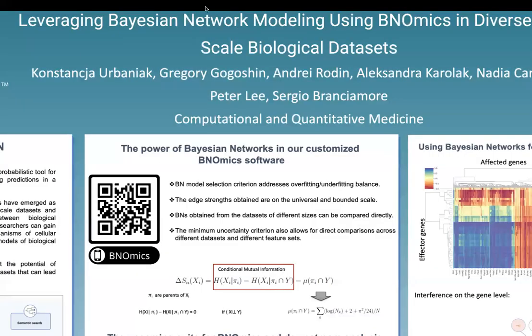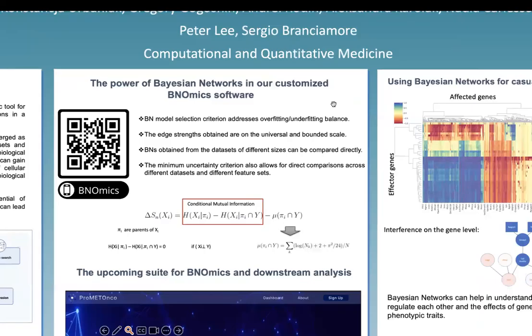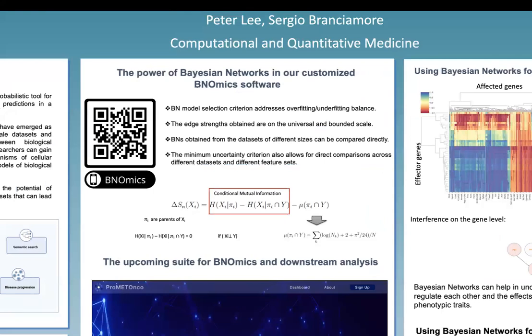and more specifically Gregory Gogoshin with Andrei Rodin, they devised this genomic software that you can scan here and dive more into. This Bayesian network model selection in genomic software addresses overfitting and underfitting. We want to create a balance. So the edge strengths are obtained on a universal and bounded scale, which is a great advantage because then the Bayesian networks from different datasets, even different sizes, can be compared directly.